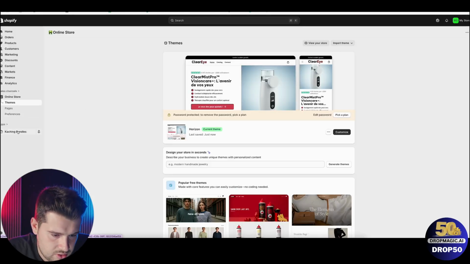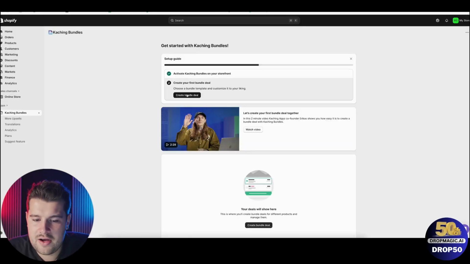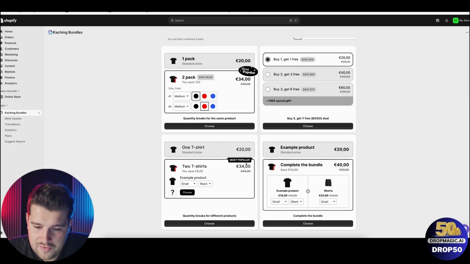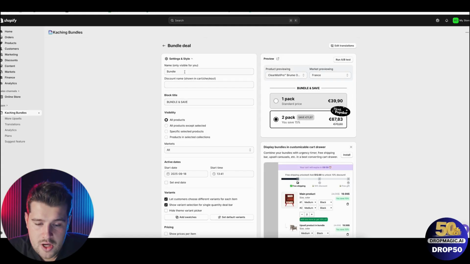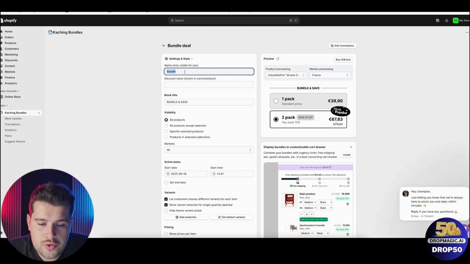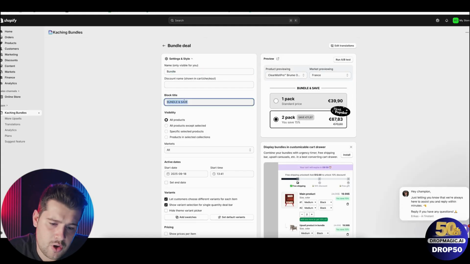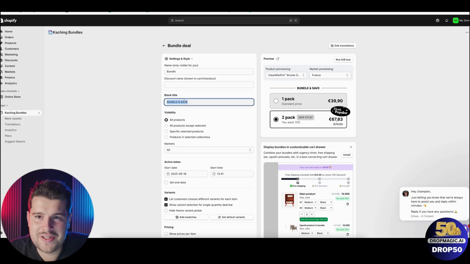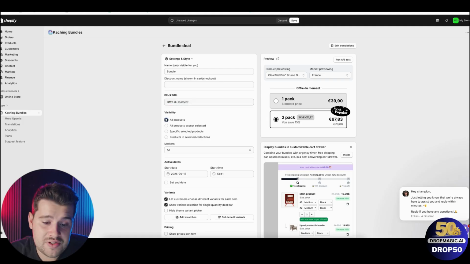I will click on Kaching Bundle on the left, and then I will create my first bundle deal. As you can see, you have four different possibilities for the bundle. For the video, I will choose the first one, but you can also choose the other ones. Here you can change the name. The name is just for you, so it's not mandatory to change it, but I will change the block title. I will do it in French because the website I did is in French, so of course it makes more sense to do the offer in French. I would write offre du moment, which means the current offer. You can put the title you want.